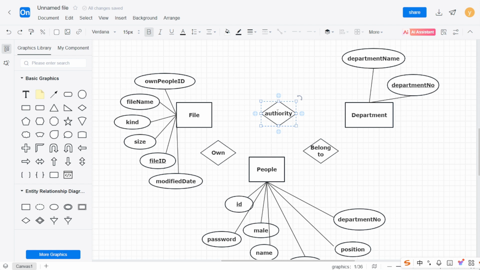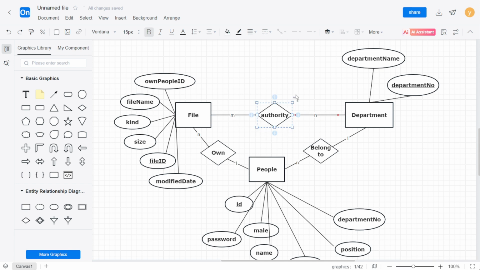Select the entity or attribute elements and connect them with lines. Indicate the relationship type next to the line: one-to-one, one-to-many, and many-to-many relationships between employees and files, employees and departments, and files and departments respectively.